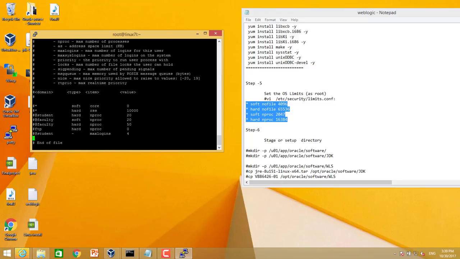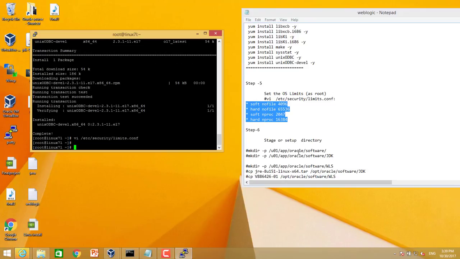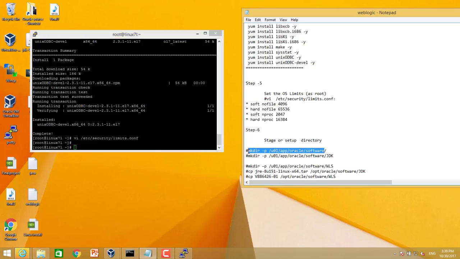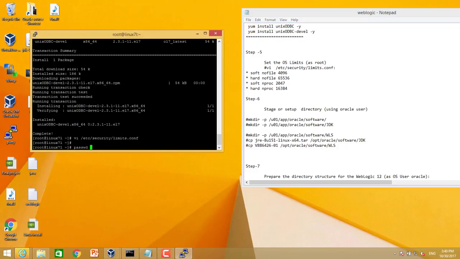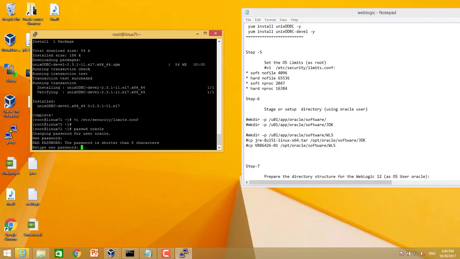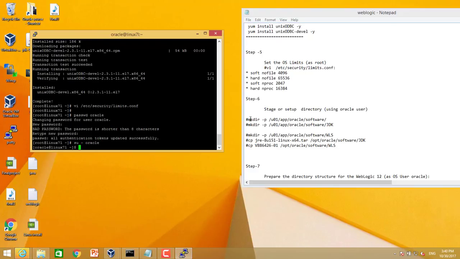So step 6 is we are making a stage directory where we copy our source. For Java a different directory and for our WebLogic a different directory. So we created two directories. This is called stage directory, or we can say setup directory, where we keep the source. Keep in mind these files, Oracle WebLogic and Java, we need to copy using the Oracle user. So no need to give ownership permission or ownership of the group again. We just created two directories using the Oracle user.